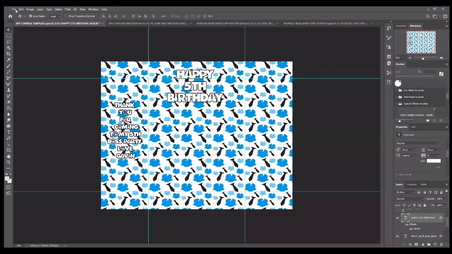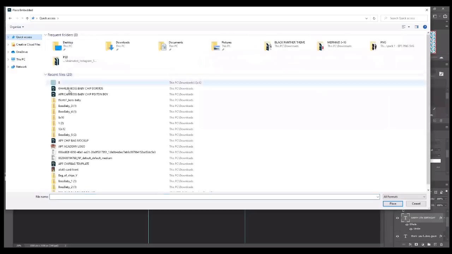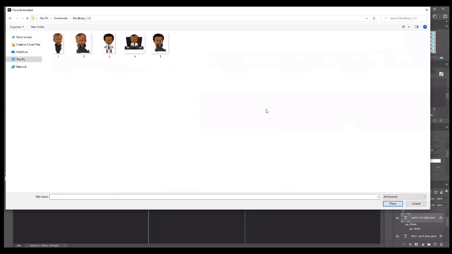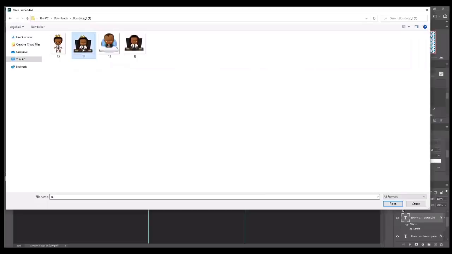Okay. So the next thing we're going to do, we're going to go to File. We're going to go to Place Embedded. And we already have our digital paper down packed. So we're going to go back to Quick Access, go back to Downloads, and we're going to look for our images. Okay, so let's start looking at our images and see what we want to place. And no, I don't want that one. Let's see. And no, I don't want that one. We're just looking through everything. Okay, I like the one with the brown.